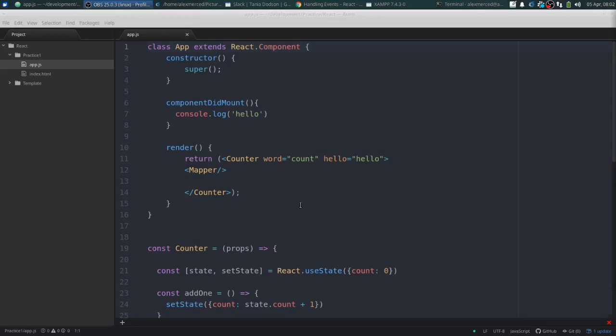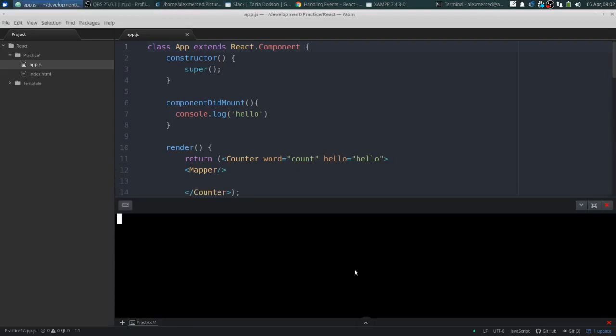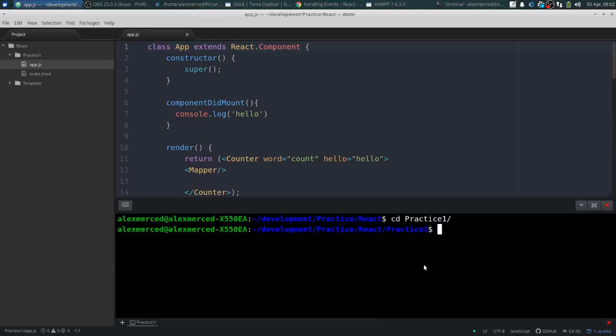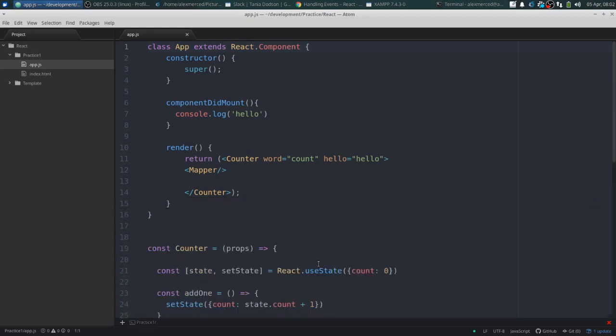Okay, so let's get set up. Same file that I've been using for the last couple videos. I'm going to start up a server. CD into practice one, and then we'll use light server. Let that get started. Otherwise, I'm going to minimize this. Yep, there it goes. And that's where we left off.